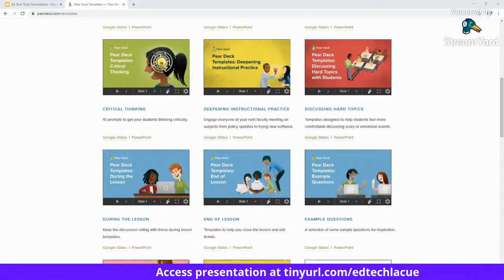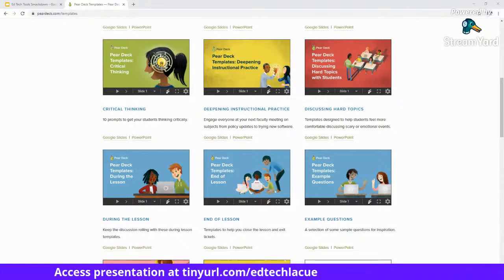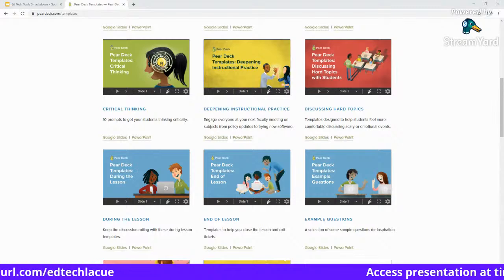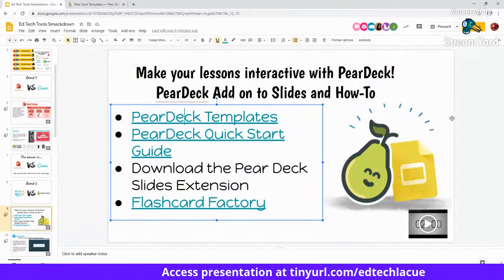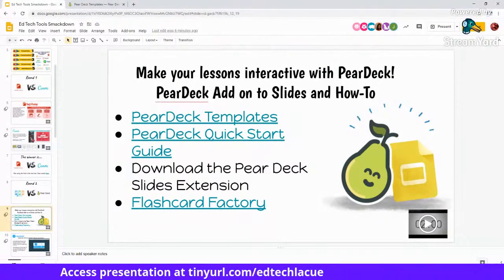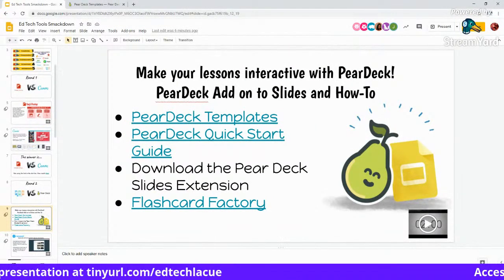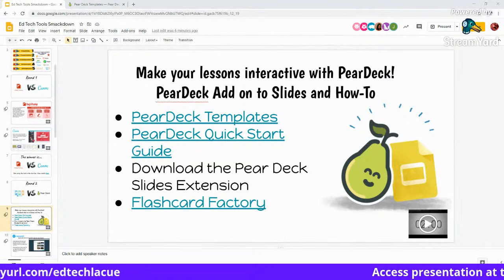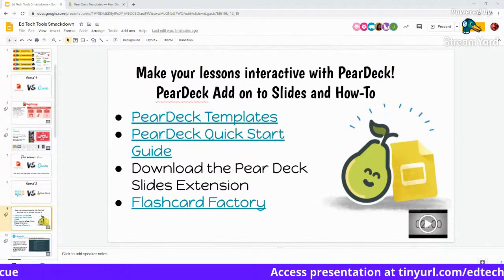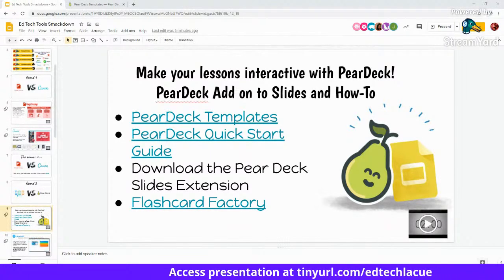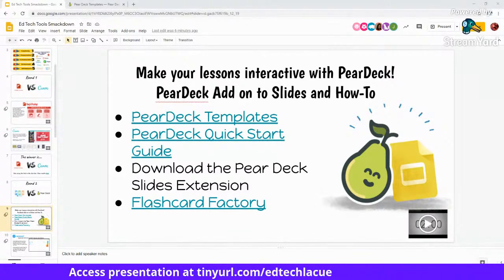And I just love Google Slides as well, because it worked well for me and my students when I was teaching math, because they had to do a lot of manipulating and showing and modeling work. So it worked well for me. And then I can add those other components. And then here I have a quick start guide, and they even have a flashcard factory. I don't think Nearpod has that.